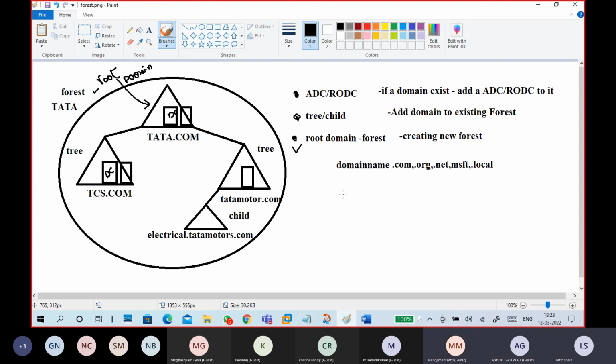Okay, of course we have to install DNS. The DNS we are checking. Global catalog is already checked. No, we cannot change it. Okay, DSRM password. We have to give.